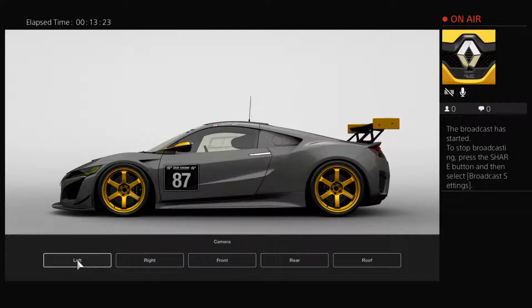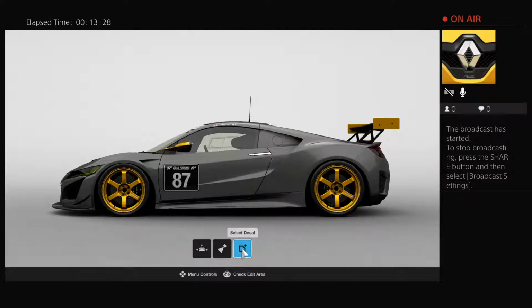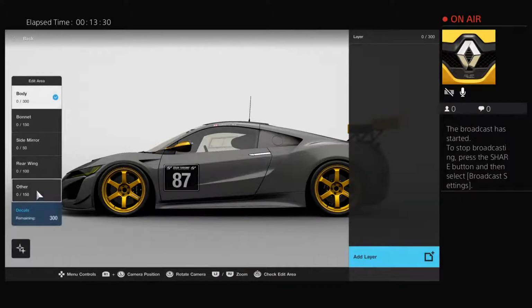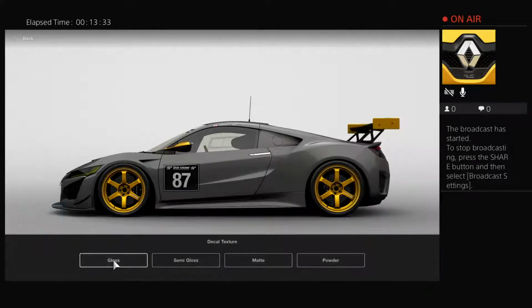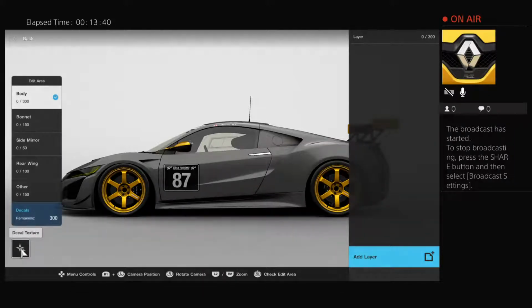Before we do anything, if you go to the very bottom where it says decal texture, it's set on gloss at the moment. I tend to put them on matte because the gold trim is actually a matte metallic. I know it's not candy matte metallic and stuff, but the matte seems to go with that. So if we stick with matte on that one, instead of going on the body first, I'm going to do the bonnet.